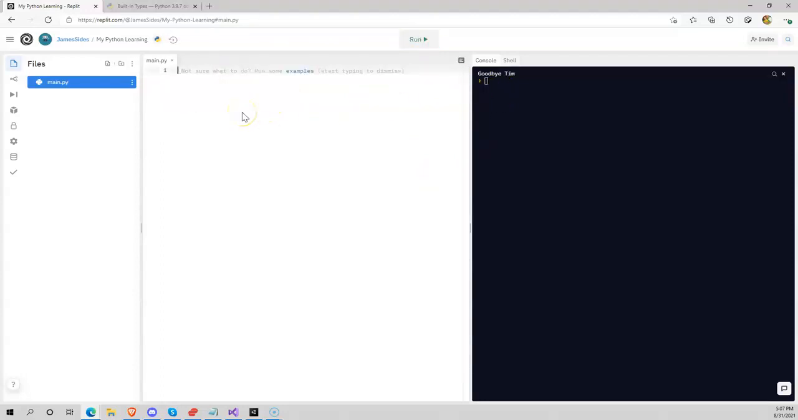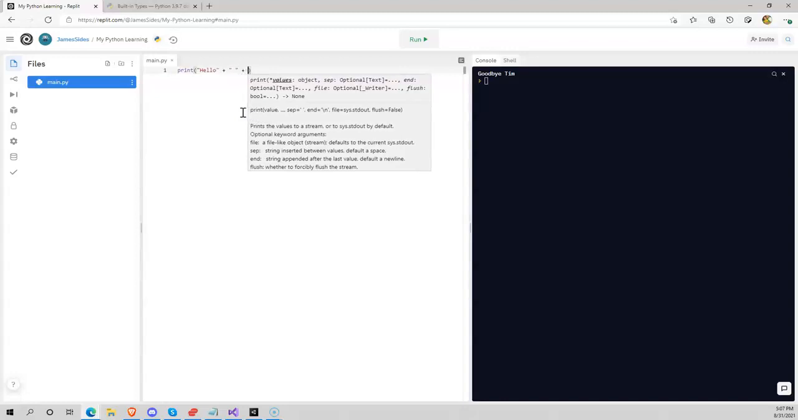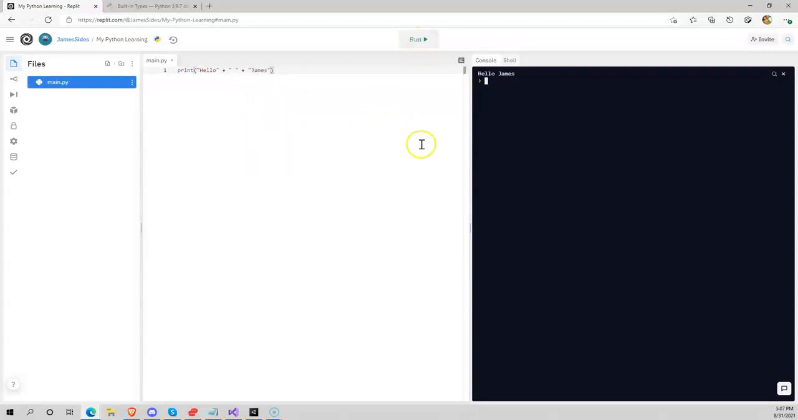We could also do something even simpler to demonstrate this same thing. If I print hello plus space plus James, and I run that, you can see it prints hello, James. If I don't add the space in the middle and I just say hello plus James, it's going to print it mushed together because I don't have a space there. A simpler way to solve that would just be to include the space at the end of hello, like that.